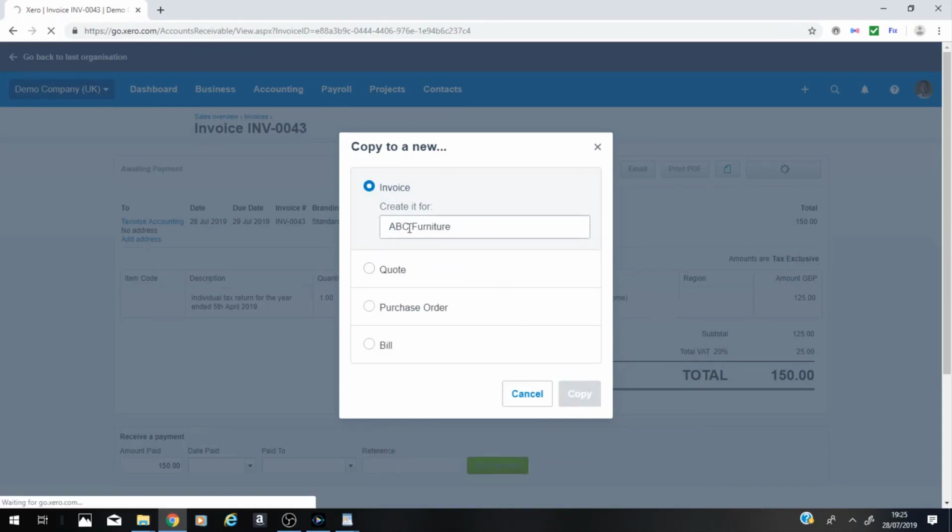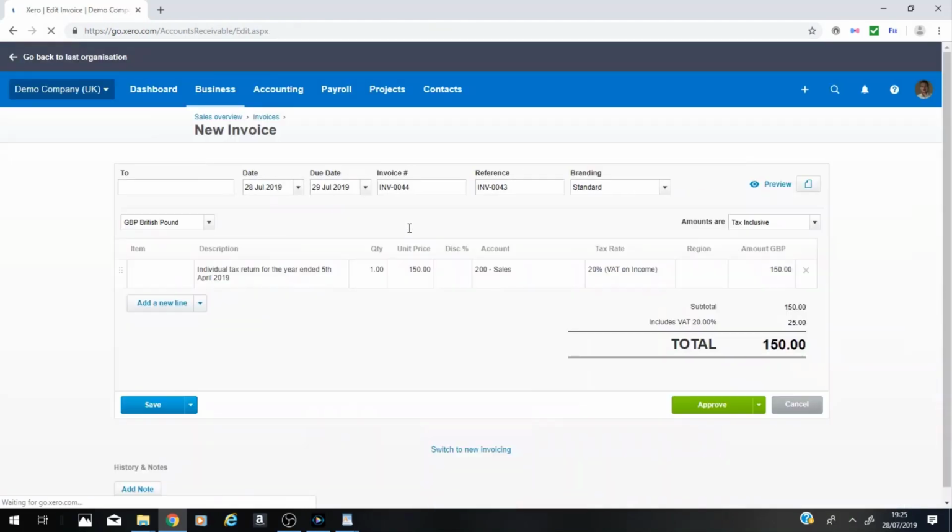Copy, and that will then bring up an invoice to, there we go, ABC Furniture, containing the same text that was in the invoice that we've copied from. It's a very simple tip. You may already be doing this, but a lot of people don't know that function is there, and that's why I mentioned it.